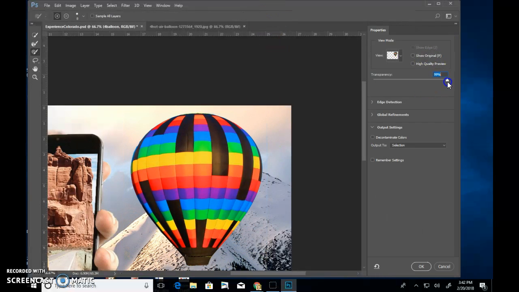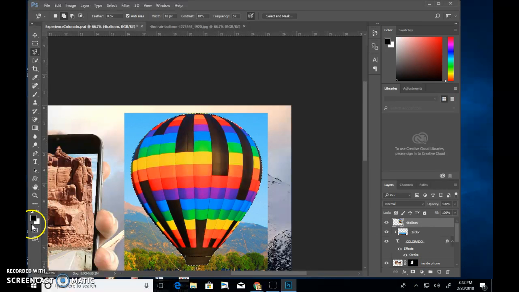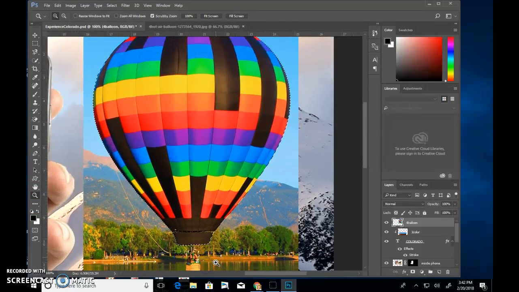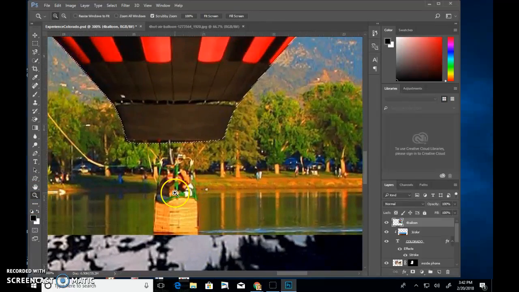So that looks pretty good so far, but we're missing the basket at the bottom. So I'm going to go ahead and hit OK. I'm going to let this just be marching ants for now. I'm not going to put it on a mask yet because I need to get the bottom part in there. So we're going to fake this bottom part.